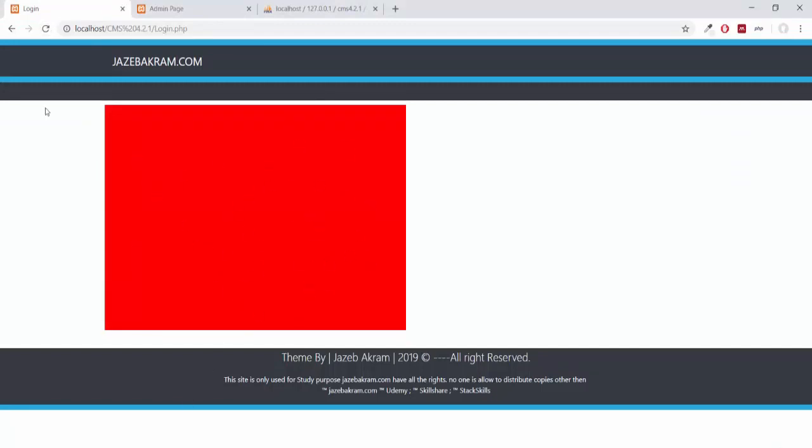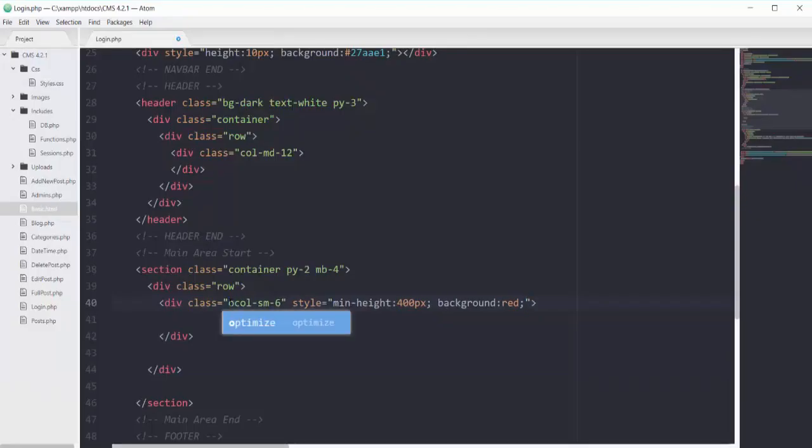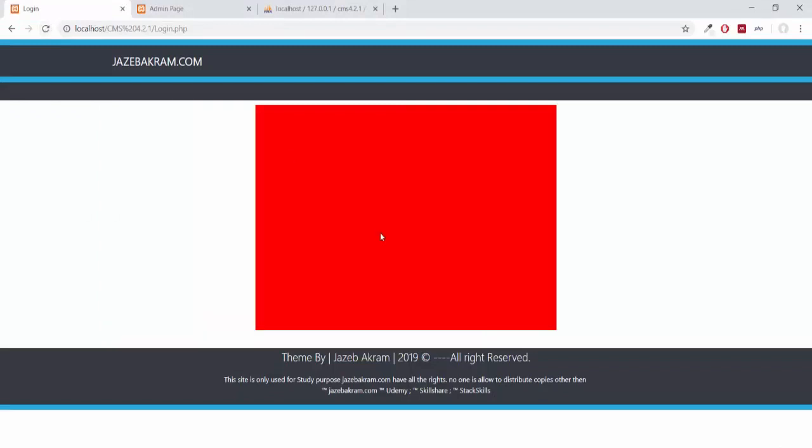So I will add an offset class to make this div in the center of the page. Adding offset of 3 columns on my smaller screen, so offset-sm-3. See, now it's in the center of the page.